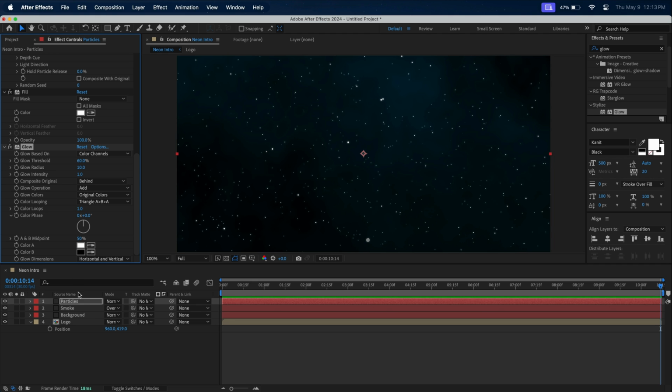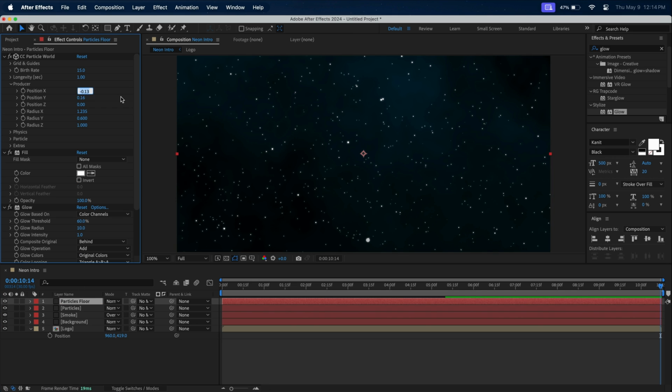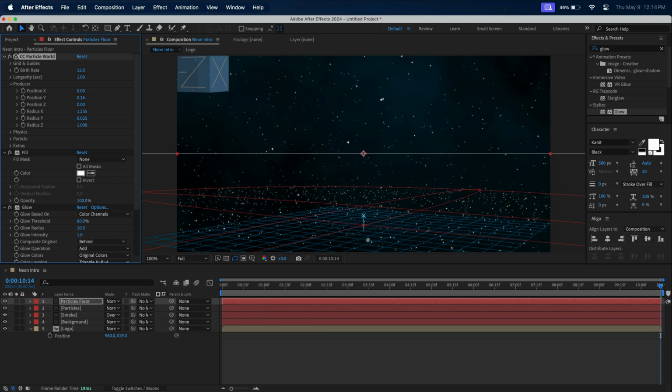Now I'm going to duplicate my particles layer with Control or Command C and V, then name it Particles Floor. Now I can just adjust a few settings here. Under Producer, we can set the position X to 0 and the radius Y to 0.025.